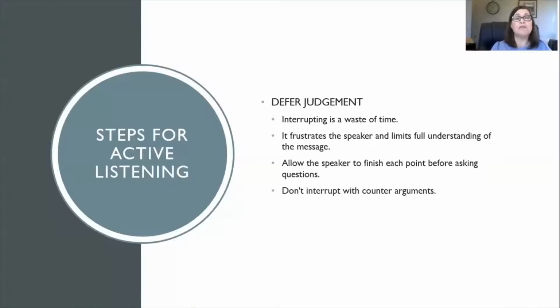The next step for active listening is to defer judgment until your communication partner has finished communicating what they would like to communicate to you. So interrupting is a waste of time. That does not lead to effective communication. It tends to frustrate the speaker and can also limit our full understanding of the message. So you want to allow the speaker to finish each point before you ask questions. You want to look for that organic, natural pause in the conversation. And do not interrupt with counter arguments.